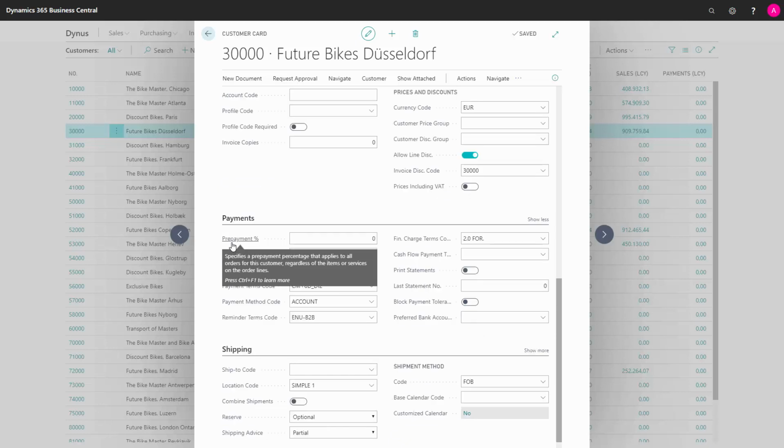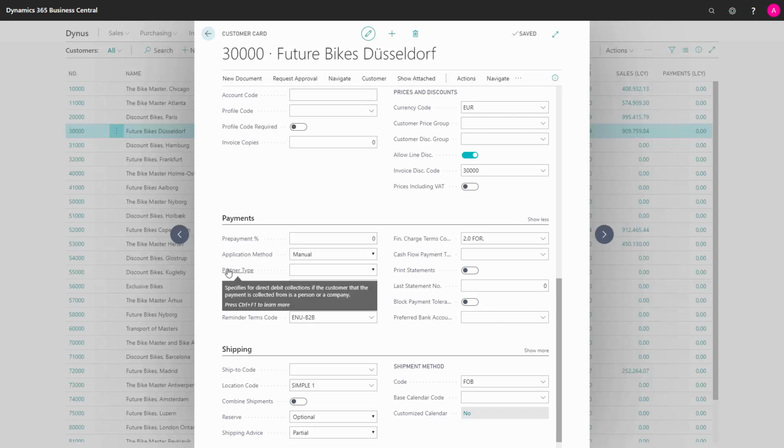In payments, we can insert a prepayment percentage if the customer needs to prepay for all of their orders. In partner type, we can define if it's a customer or it's a company. This information we can use for filtering other places in the system.